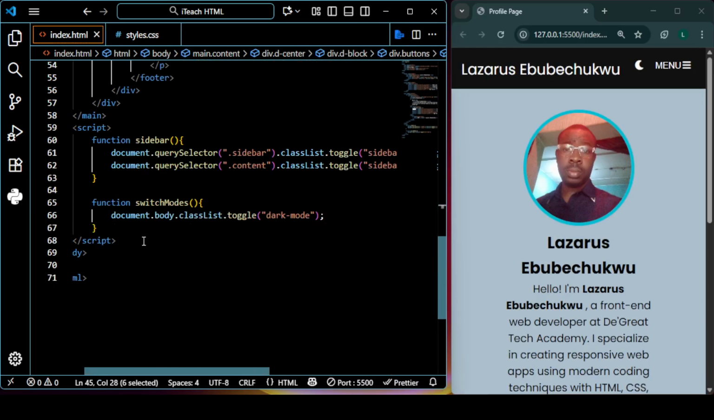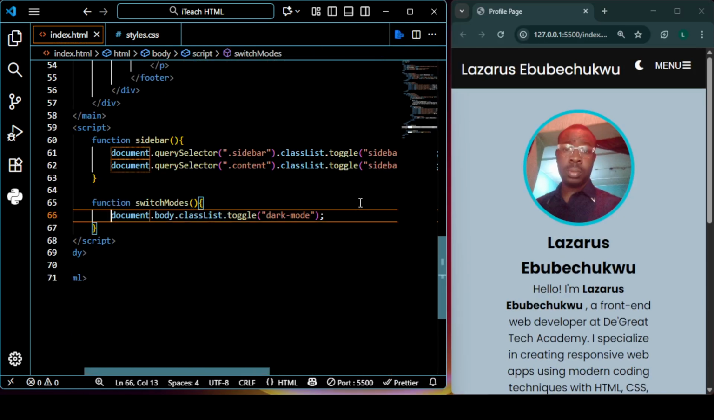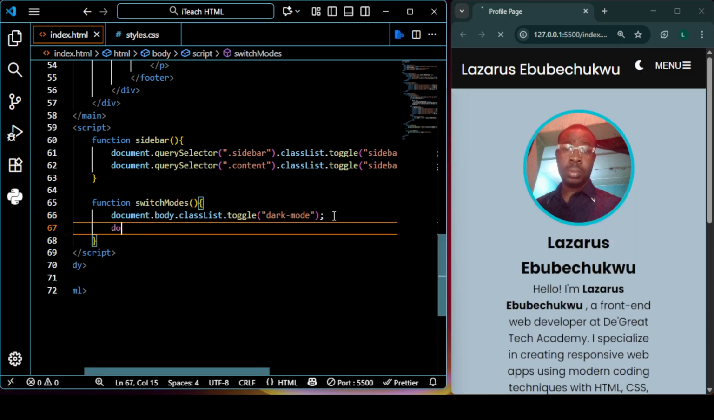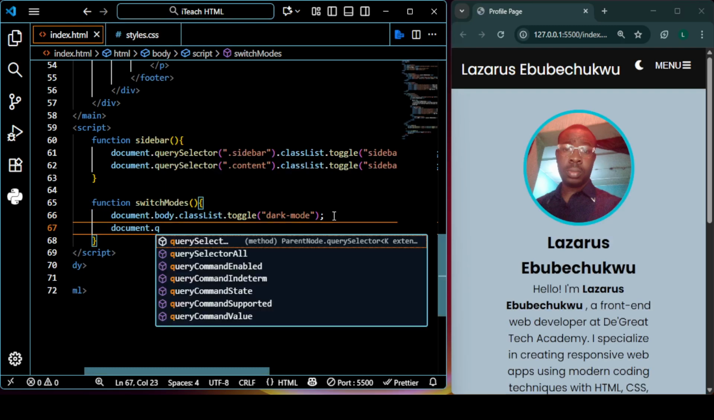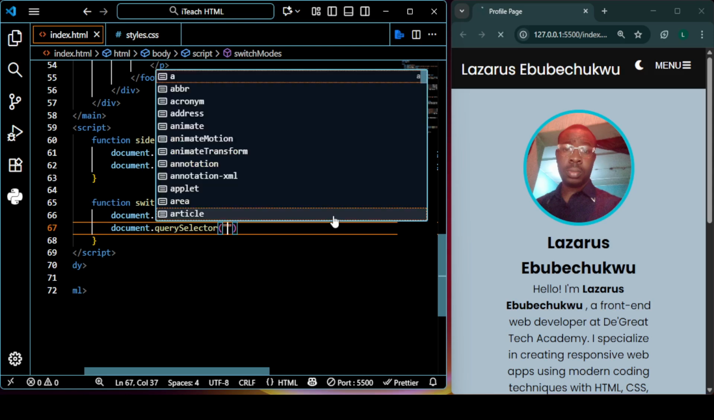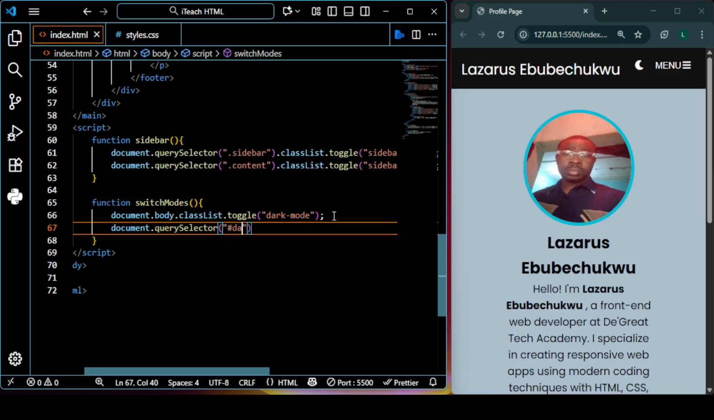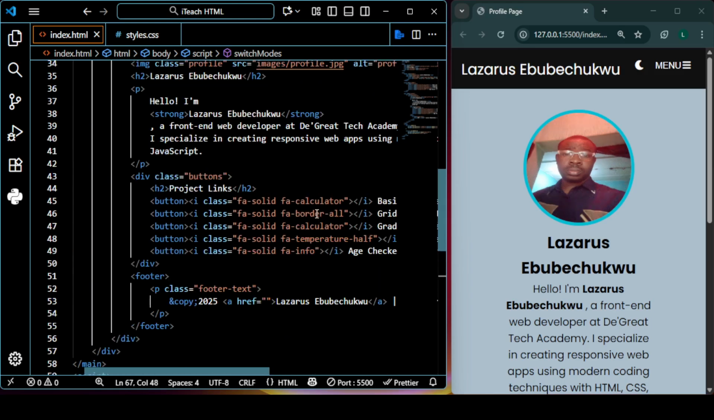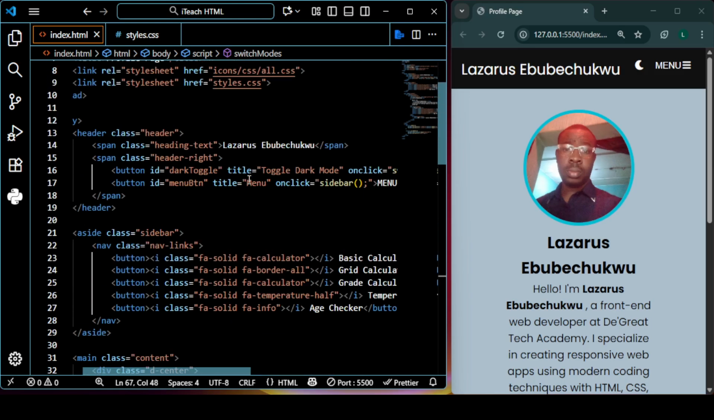Let's go to our JavaScript here. Now in this switch mode, remember the switch mode is for this function here. So I'm going to be saying document.querySelector, then the ID, I think the ID should be dark toggle, the ID of that selector that I want to query. So the ID is dark toggle.